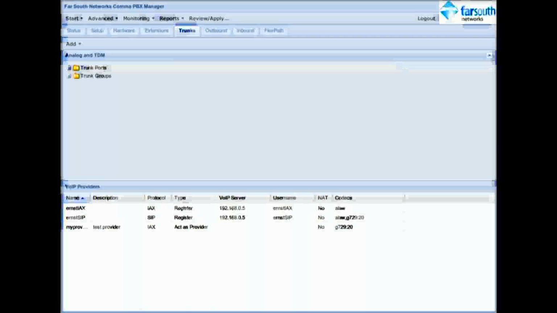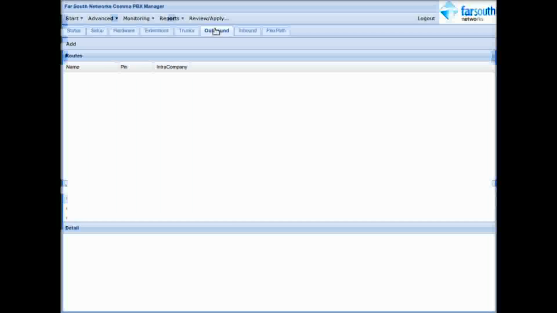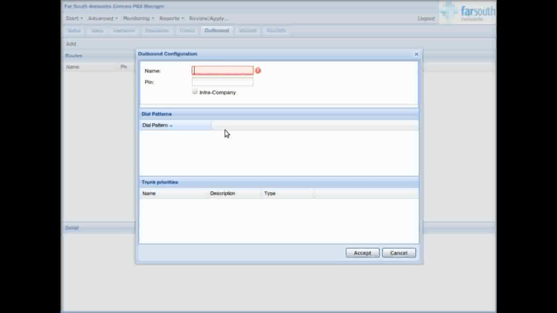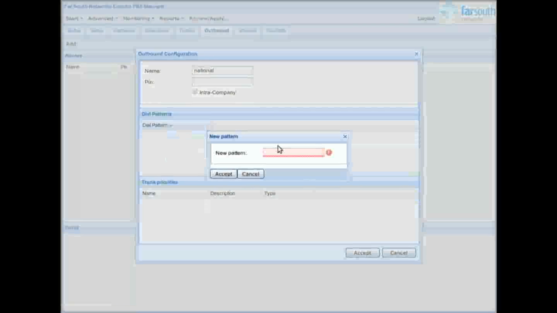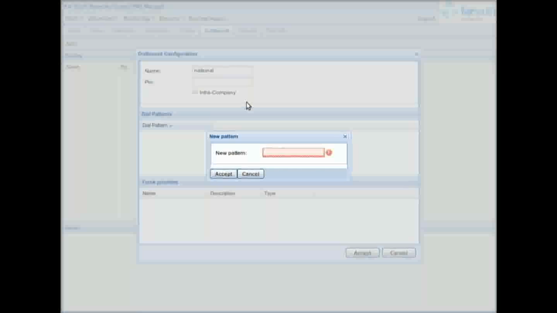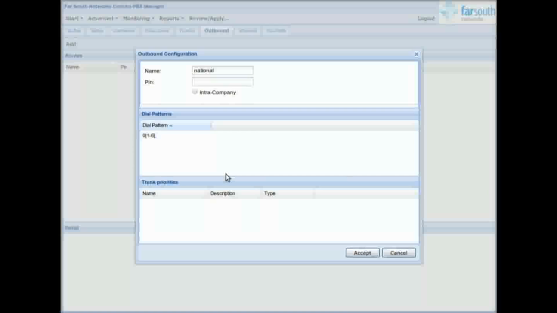Looking at outbound routing, outbound routes consist of dial patterns which match when a call is tried on an outbound trunk, and trunks to which the call is routed. Trunks can be prioritized by simply placing them in the correct order in the trunks list here, and calls automatically fail over from one trunk to the next should a trunk be unavailable.